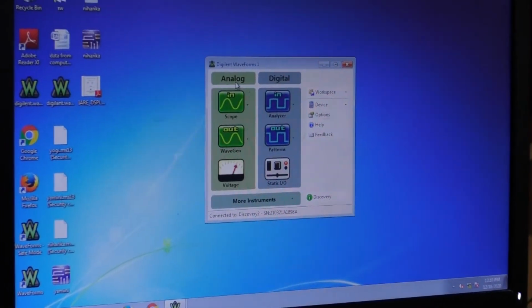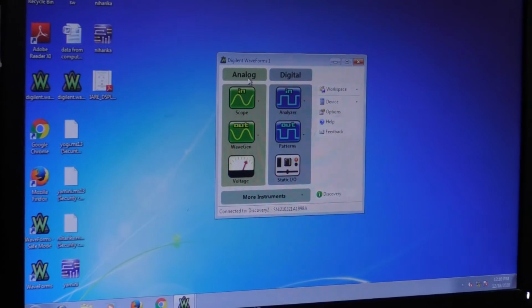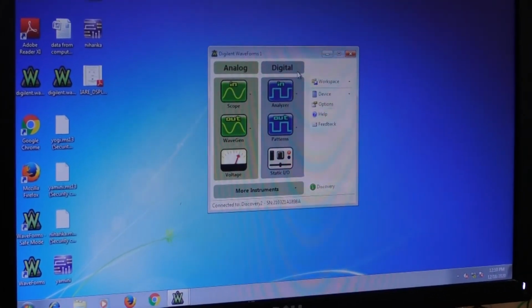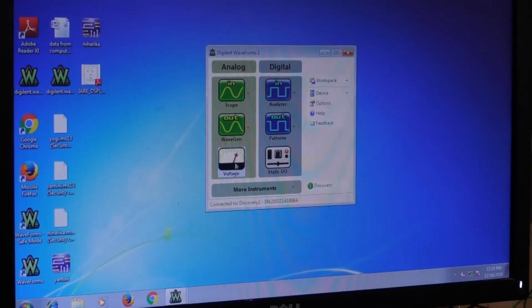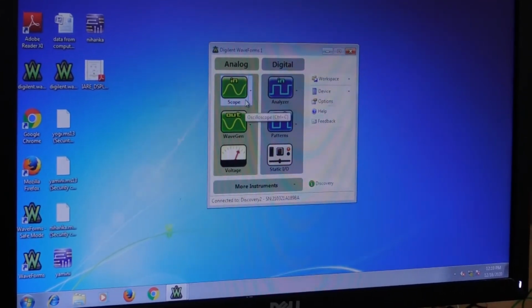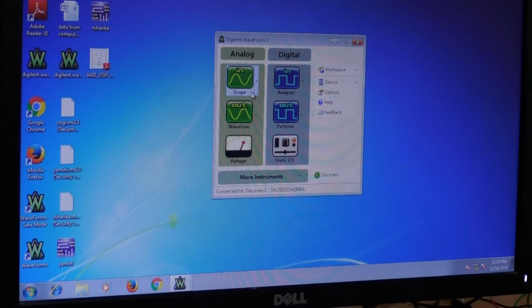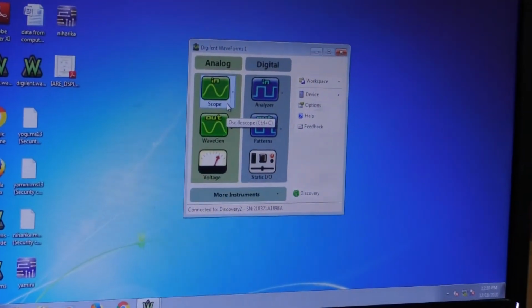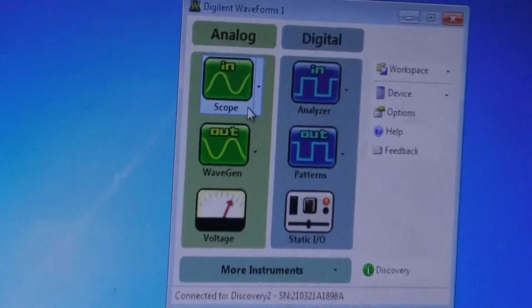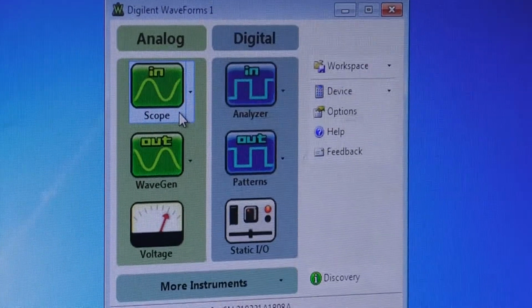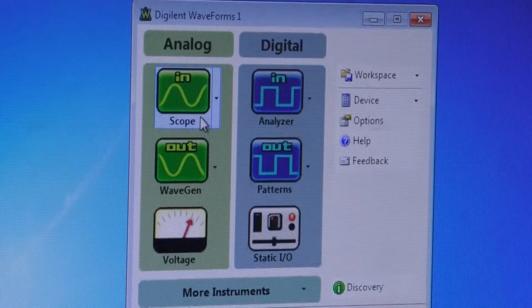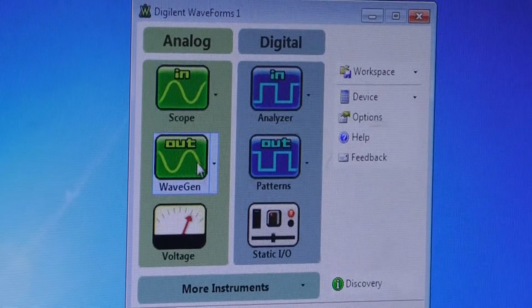In that window there are two blocks: one is the analog block and the other is the digital block. For our EDC lab, we require only the analog block. In this analog block, there are three devices. This is the scope, which acts as a CRO, cathode ray oscilloscope. If you want to verify the graphical representation, we need to use this scope.